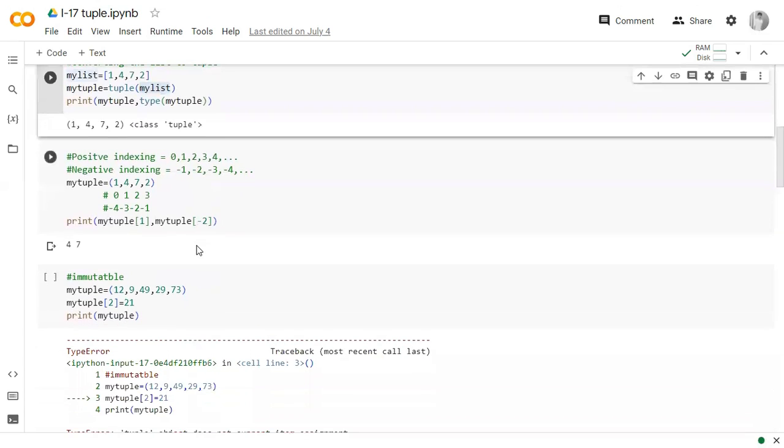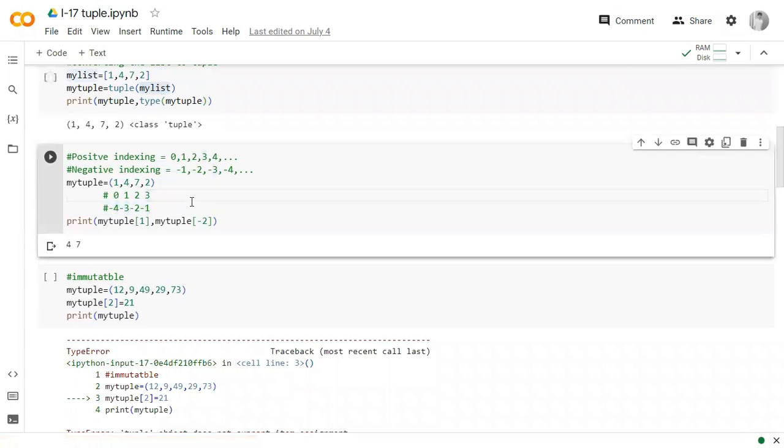Now, a tuple also has the indexing concept. Okay, all elements are indexed. As I told you, like in a string and a list, the same indexing concept is in a tuple. See here, 1, 4, 7, 2. With positive indexing, 0, 1, 2, and negative indexing, -1, -2, -3, -4. Okay. Now, my_tuple[1] will be 4, and my_tuple[-2] will be 7. Hence, the answer is 4 and 7.